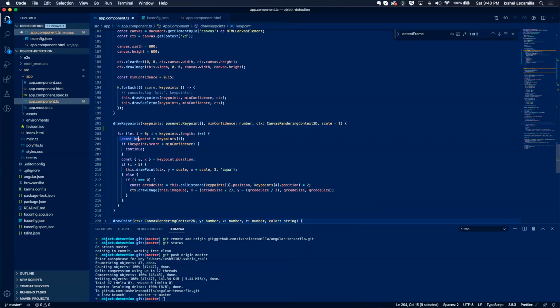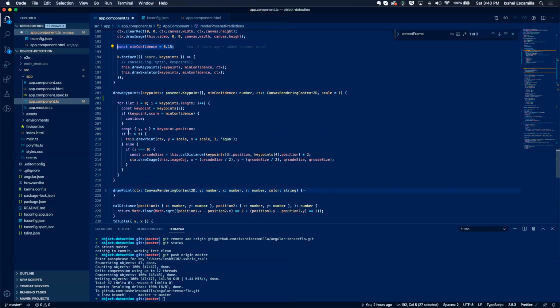Then we're going to have our key point. Our key point is going to get, from this array that we have, the position that we are sending here, pretty much forward. Then if the score is less than this confidence that we set up here, then it's going to continue. If not, then it's going to return us something else. So here we're going to draw the point. We just pass the context, we also pass the y, we put the scale there, the x, and we say in which color we want to draw that. Pretty much similar to here.